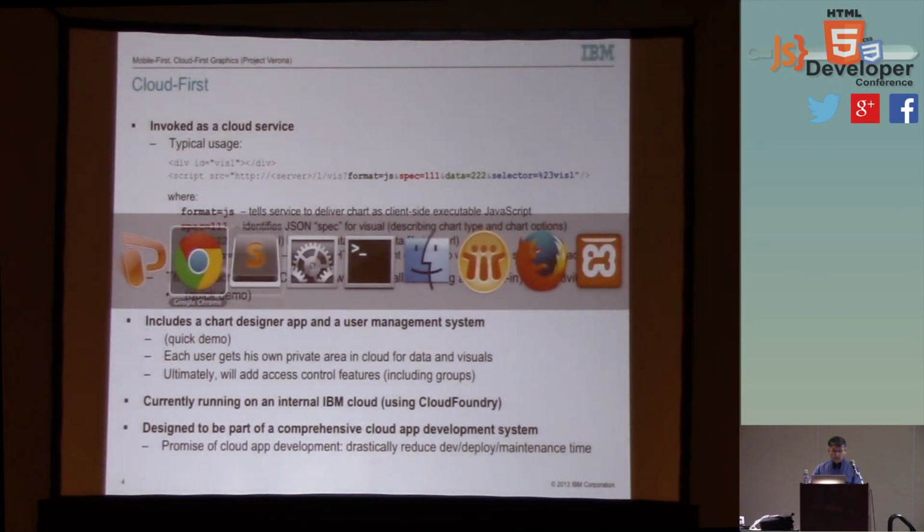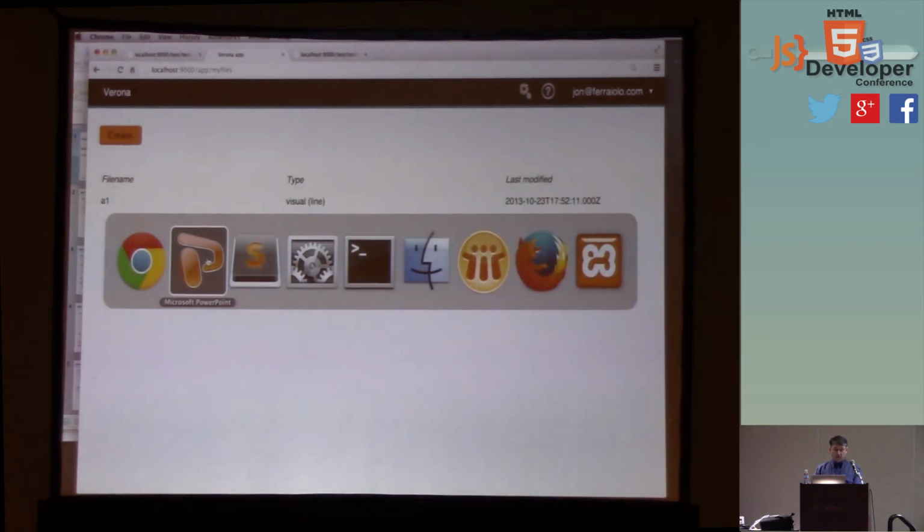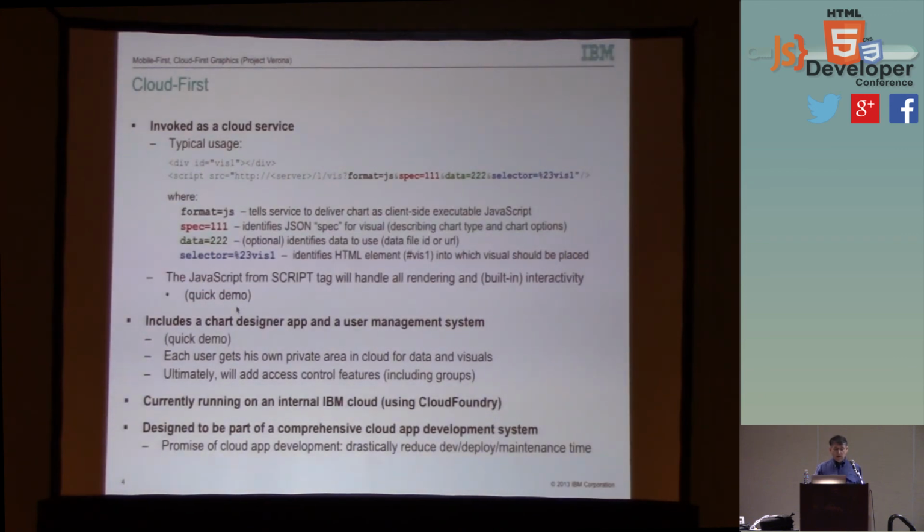If I click on this button here, it takes me back to my home page, and it shows me that I've now created a new chart. And if I create more charts, then they're listed on that page. Right now, when you get into the cloud and you have a user system, you have to have a group system. Otherwise, it won't be useful. We haven't done that yet. Right now, your visuals are private to you, and we need to expose a grouping system and probably integrate with various enterprise grouping systems like LDAP and things like that.